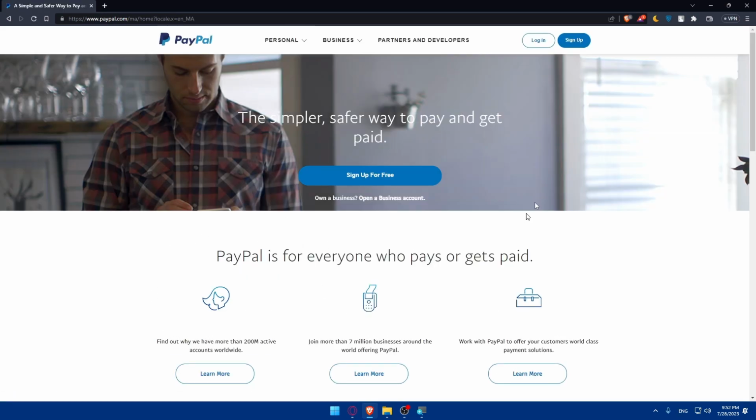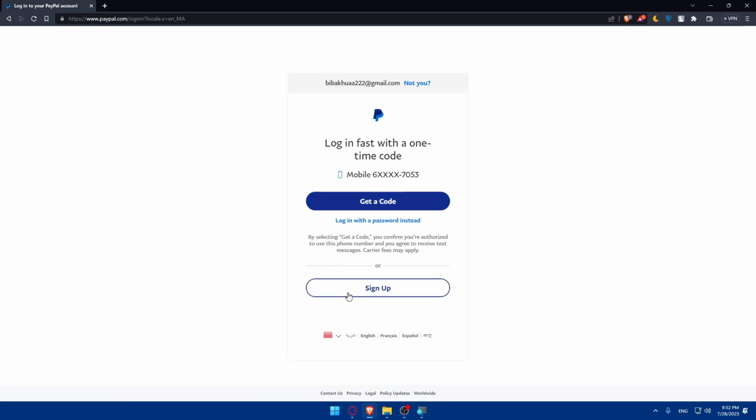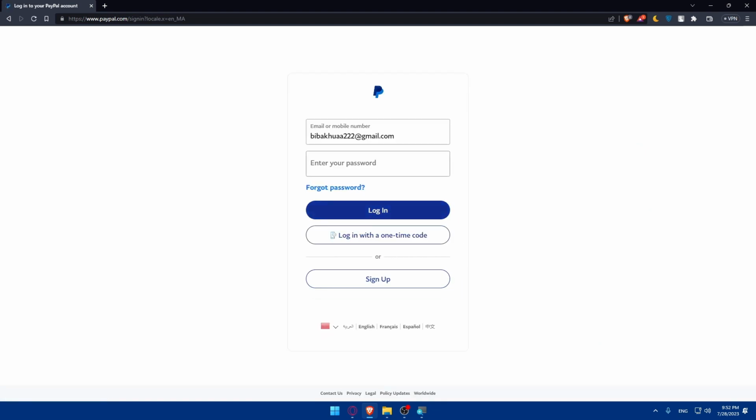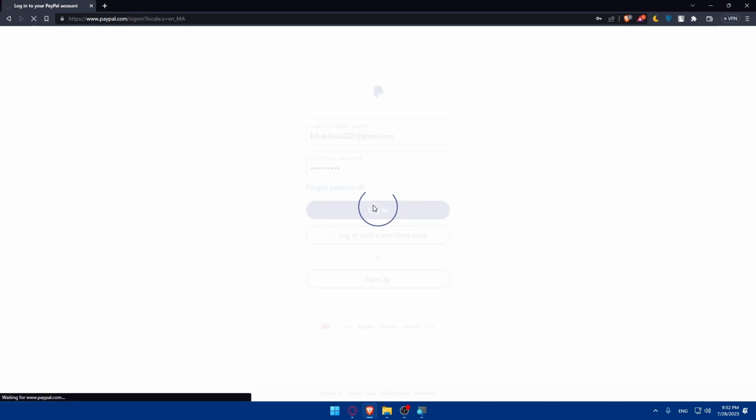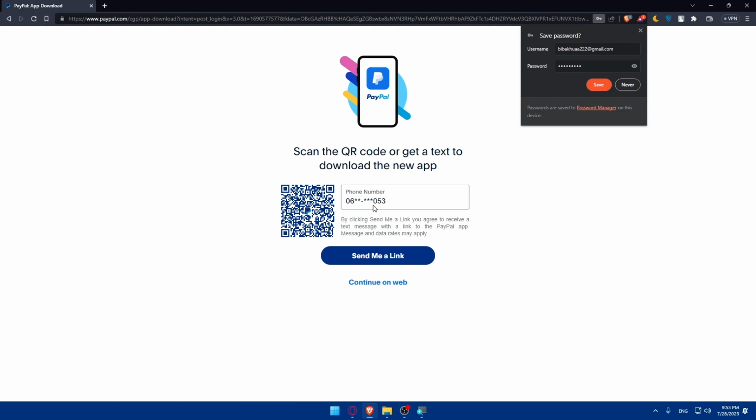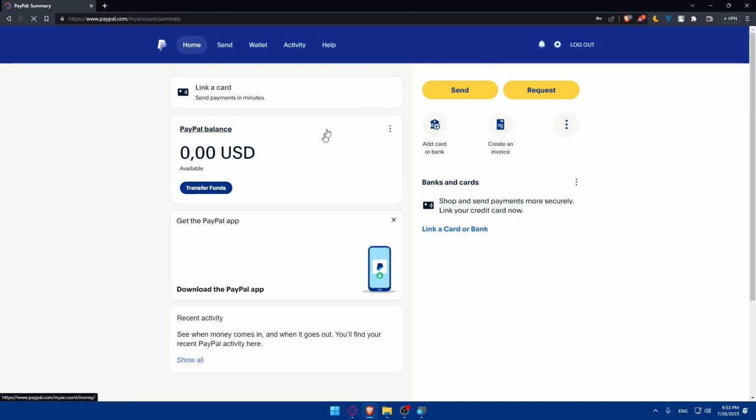Let me just change the language to English. And here, as an example, let me log in to my account with the password instead. And I guess this is the password. So let me just log in to my account here. Continue to web. And of course, as you can see, I have an account. You can link a card from here, but we cannot link an app from PayPal. We'll be able to link an app on the GCash app.